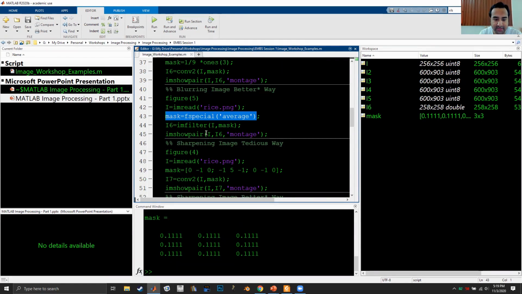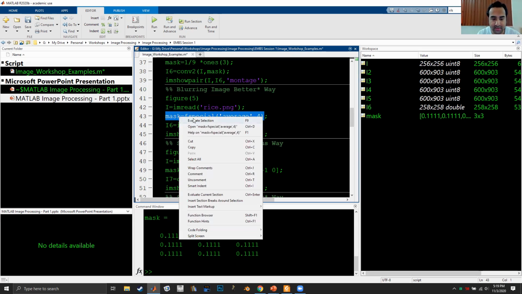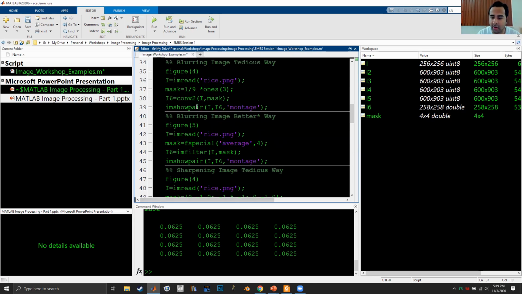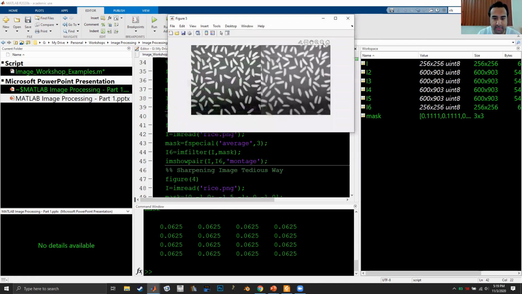If I do this, you'll see that the mask is the exact same thing, but I can control the intensity better. So for example, if I were to do like 4, let's say, and run this, it's a different value. Easier to do than hard coding it. So if I just do standard 3 and I run this, you get the same result, but it's more flexible.